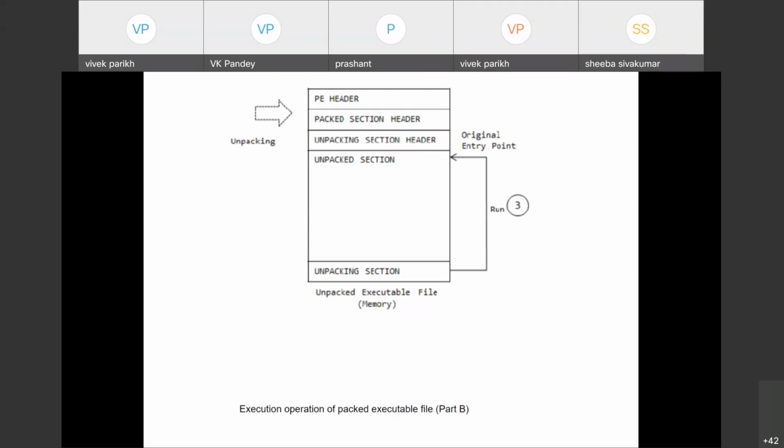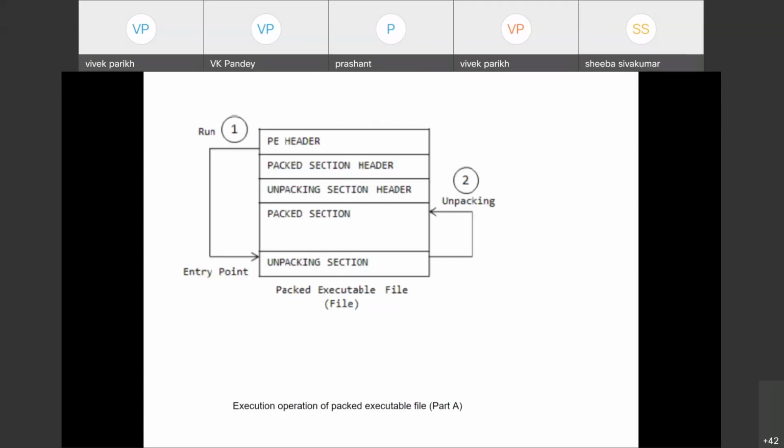Okay, the packing and unpacking process you wanted to do. Just a moment.